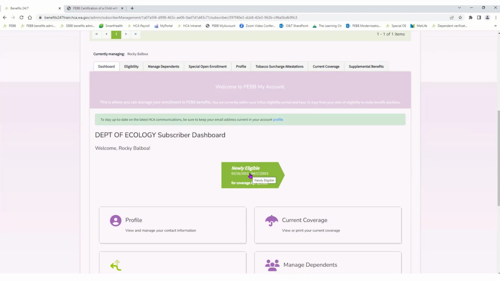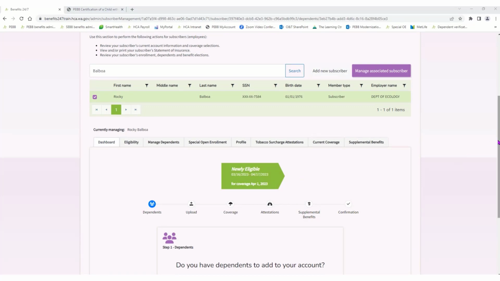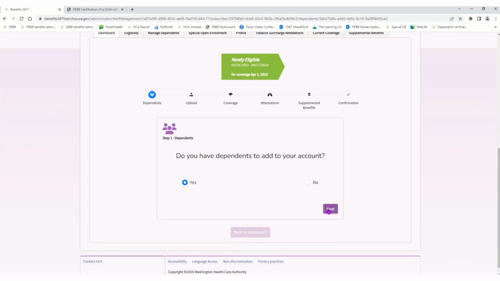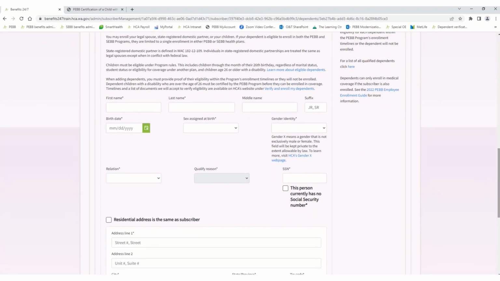So let's click on that newly eligible wizard, and that will take us to the screen that's going to ask, does this employee have dependents to add to their account? And we're going to say yes, and click on next. So we'll come down the screen just a little bit and add this dependent information.